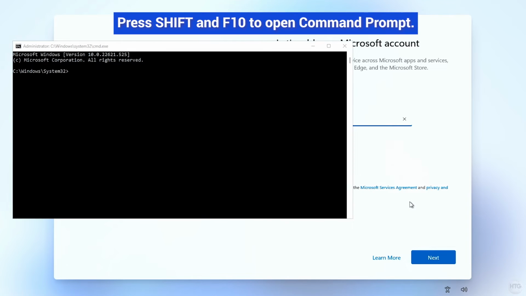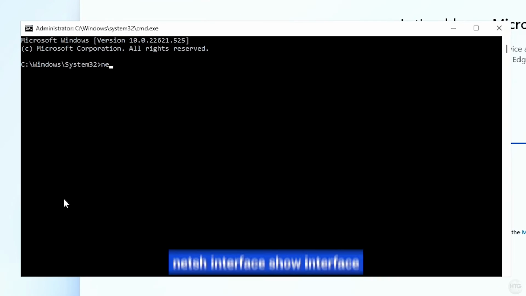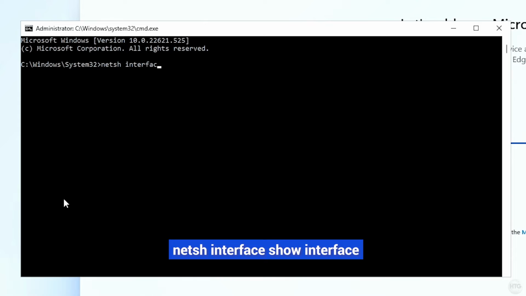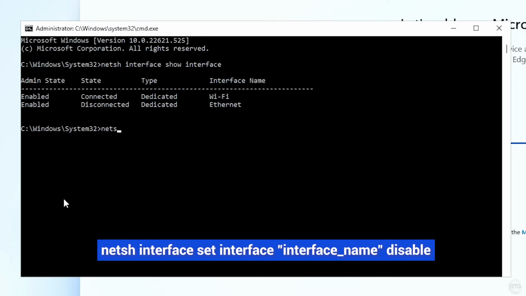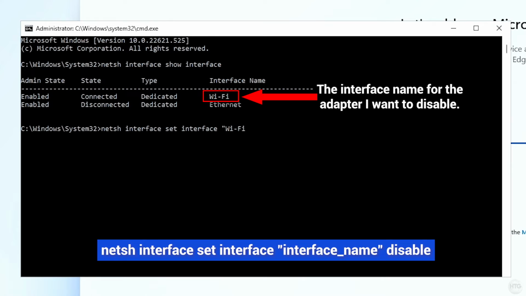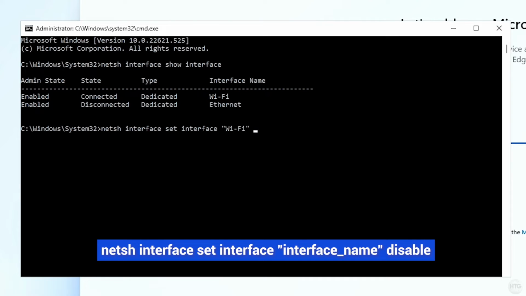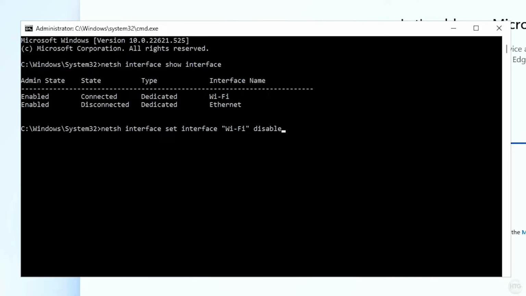First, press the Shift and F10 keys on your keyboard to bring up the command prompt. Then type the command netsh interface show interface. This will bring up a list of all the network adapters that your PC has installed. After that, type the command netsh interface set interface and the name of the interface you want to disable. As shown in the list above, I want to disable my Wi-Fi interface. So I'll type Wi-Fi in double quotes, and then finish the command off with disable. Once you've typed in the command, hit enter, and this will disable your Wi-Fi adapter.